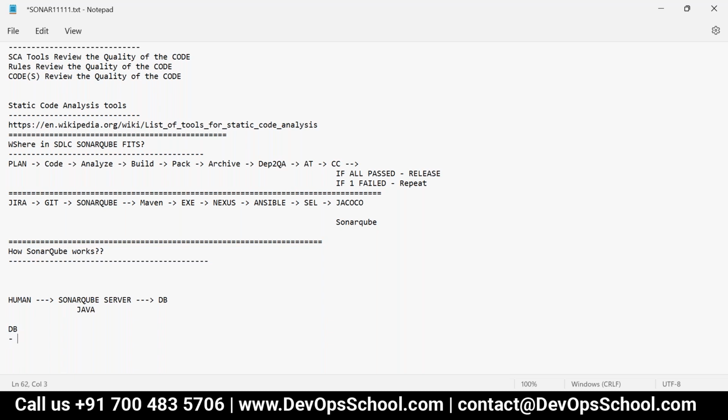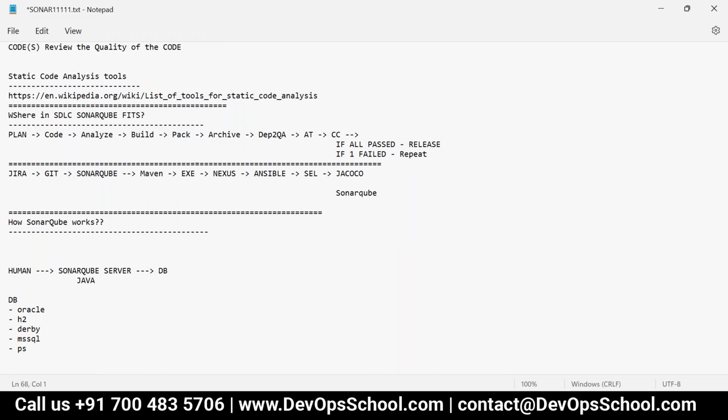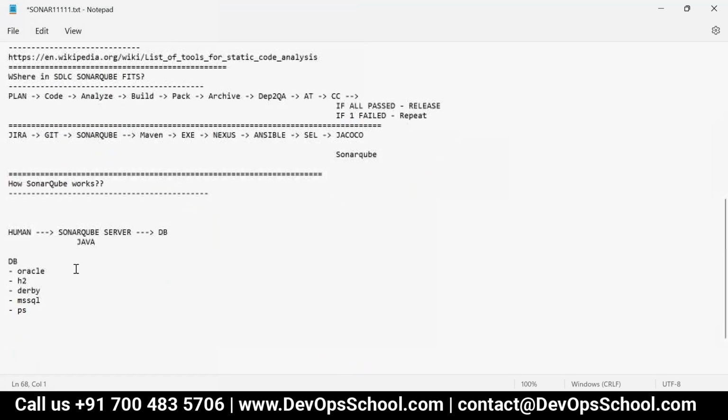It can be Oracle, H2, Derby, MS SQL, or Postgres. Then you will say, Rajesh, why have you not mentioned MySQL? If I remember right, MySQL with the latest version is deprecated. That's the reason.